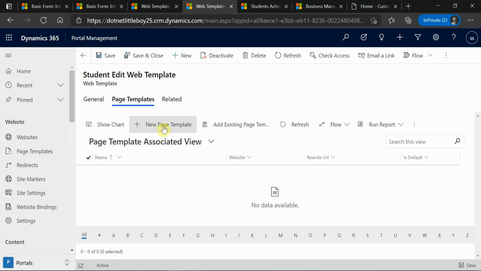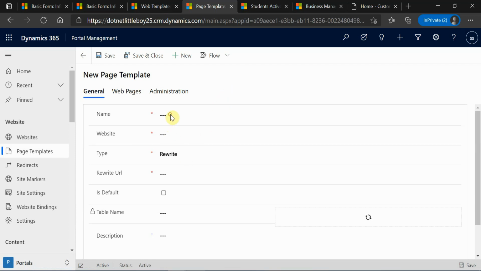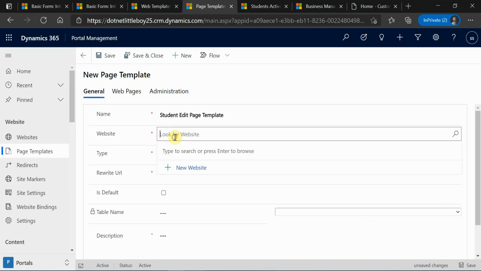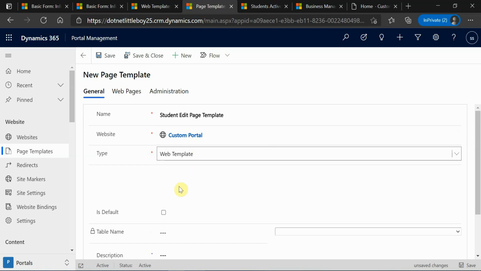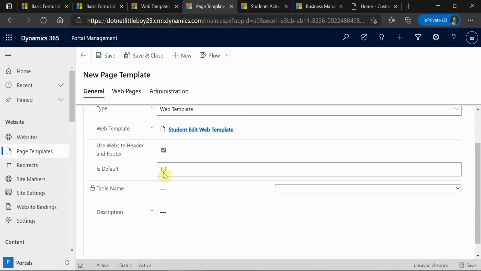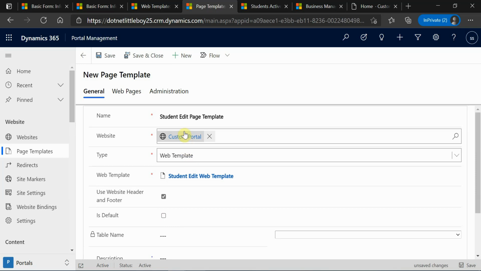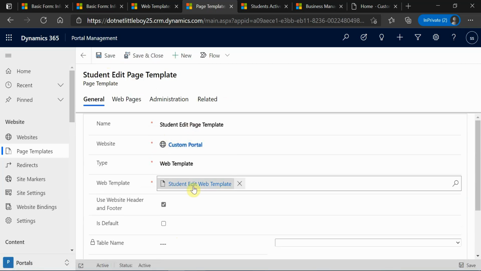Okay, so here I'm going to create the new page template for the edit. So here I'll give student edit page template, and the website is custom portal, and instead of rewrite it will be web template. So by default you can see automatically edit the web template will be selected here, and if you want to make this as a default you can make that, and if not then you can ignore them. So I have just given the mandatory details here. Now I'm going to save it. So my edit web page template is created.